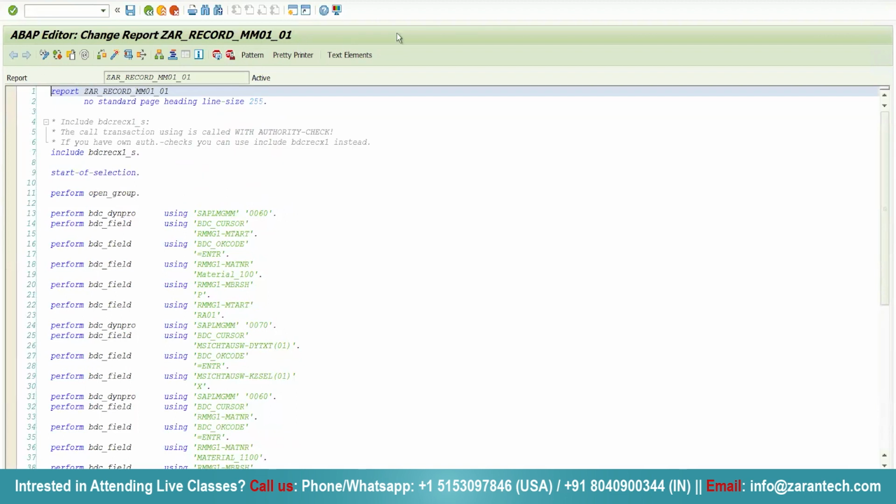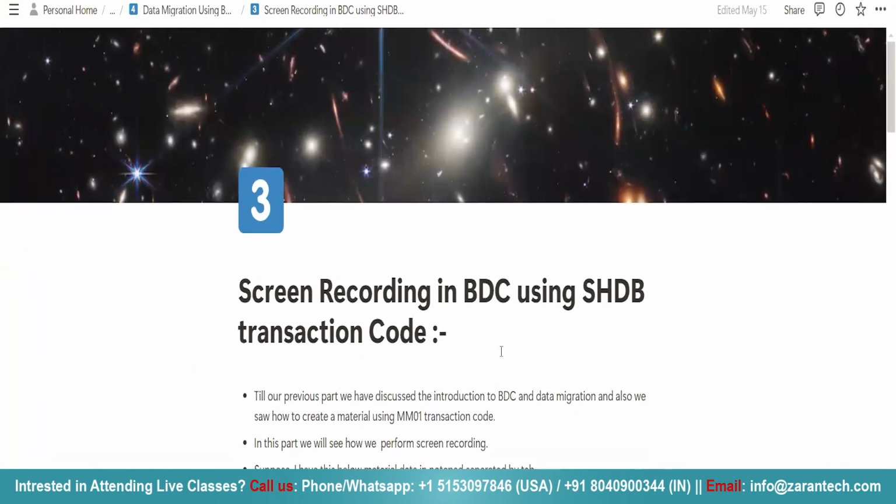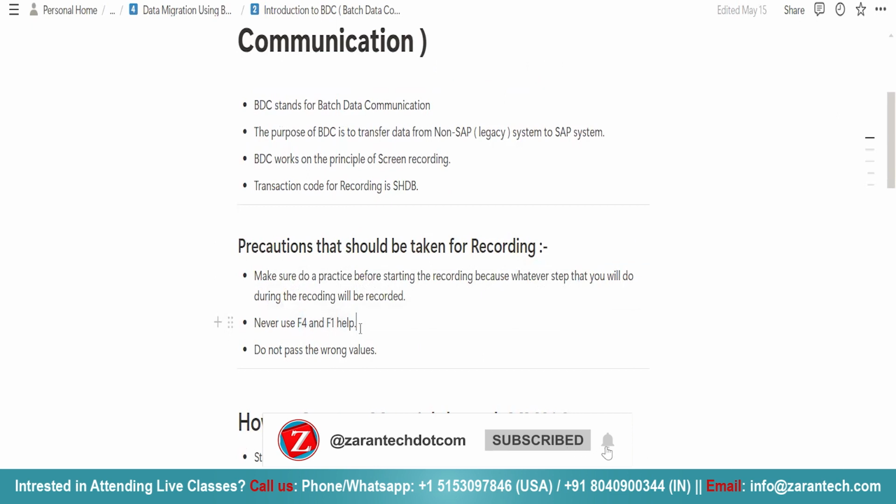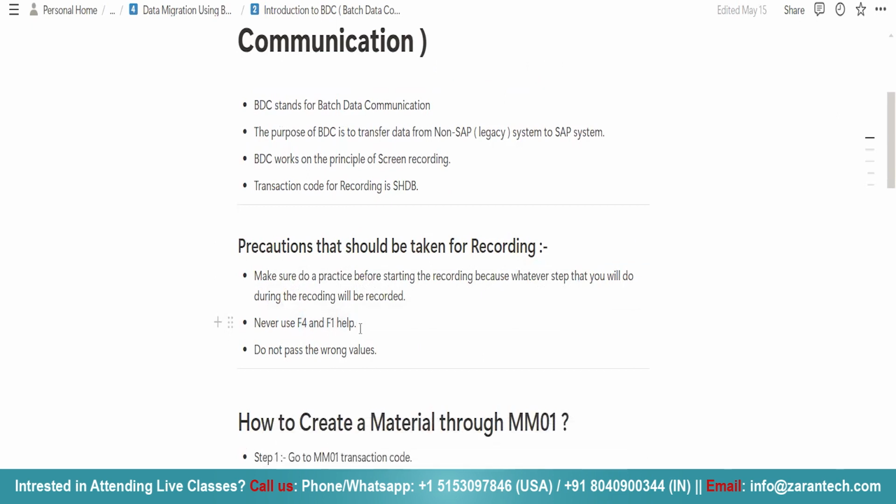So this is how we perform recording in BDC. BDC stands for batch data communication, and we can record BDC using the SHDB transaction code. It is the most important transaction code, and some of the precautions we should take before screen recording are to never use F4 and F1 help, and always do a practice before starting the recording, because whatever step you do will be recorded. So never make a mistake in the recording.